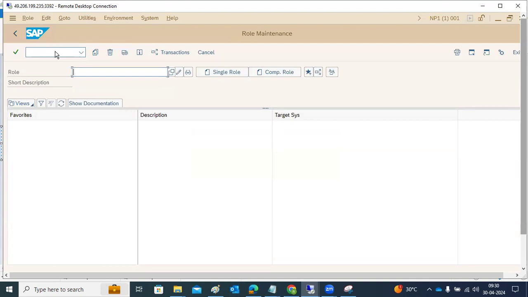Right? So here, this is the transaction code. We can create the role here.